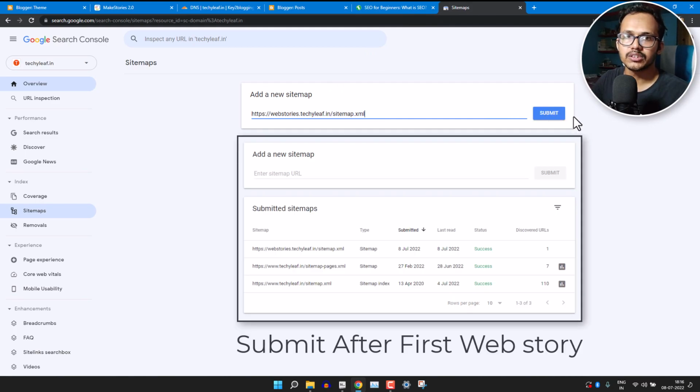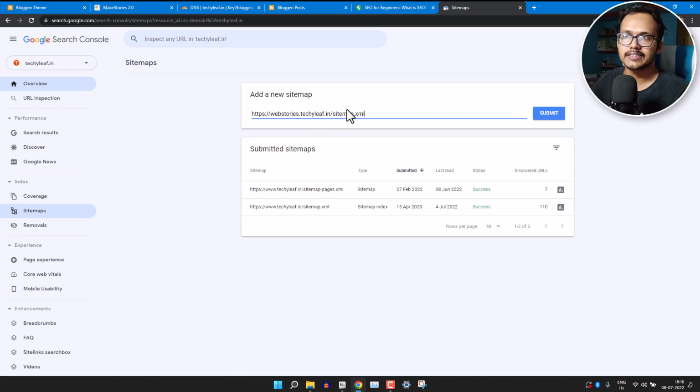So if you are using URL property, then you must create a domain property in search console and then add the sitemap like this, or you can also create a separate URL property on this subdomain.